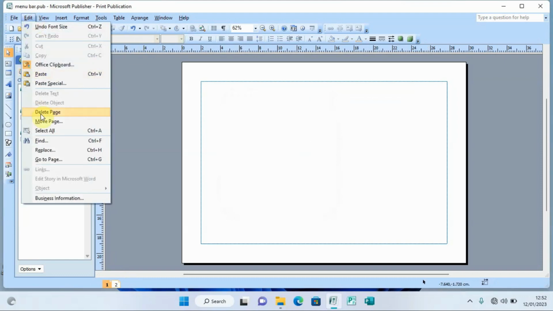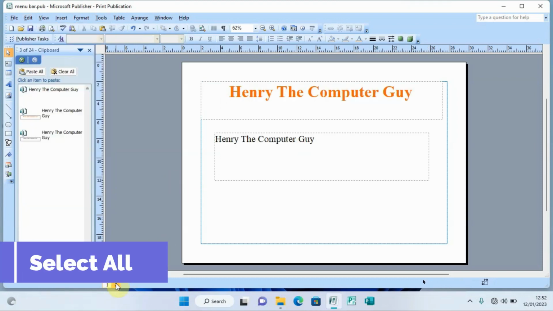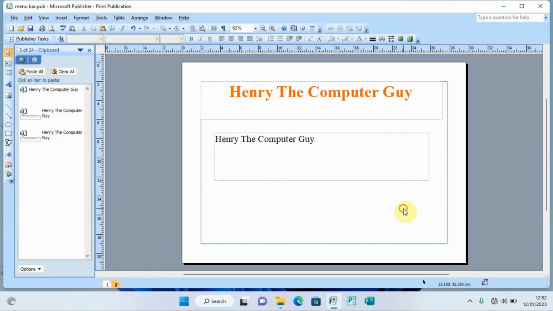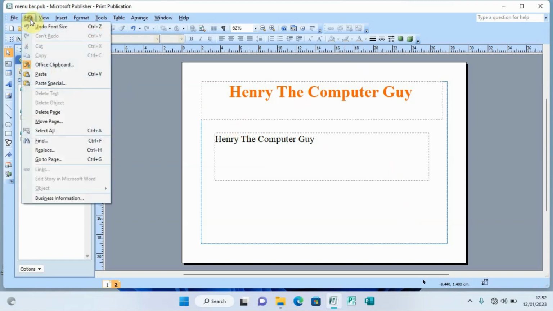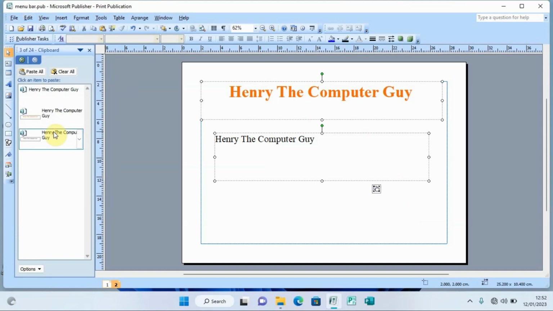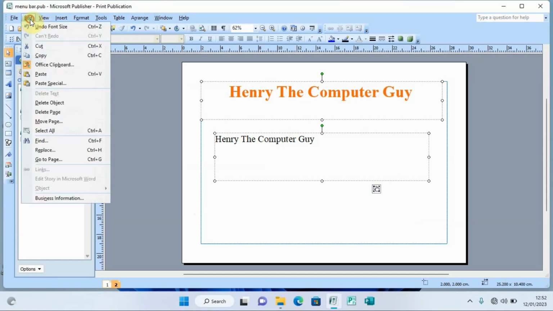So another option here we have is the select all. For example, let's go back to the page that has items here. So if it is non-selected, you want to select all the items onto your page or blank page, you'll come and say select all. Then it will be able to highlight everything that you have onto your page. That is okay for now.